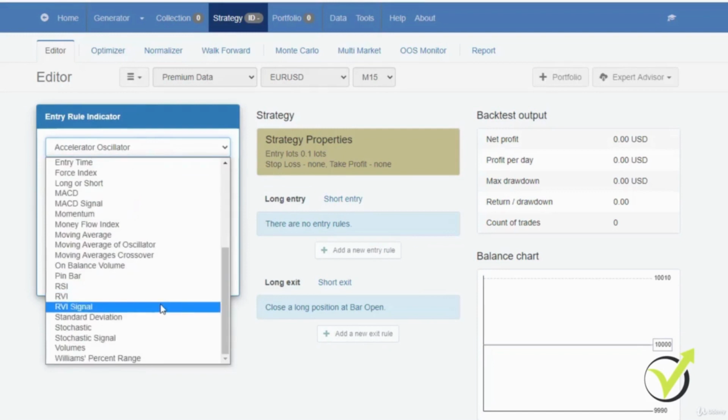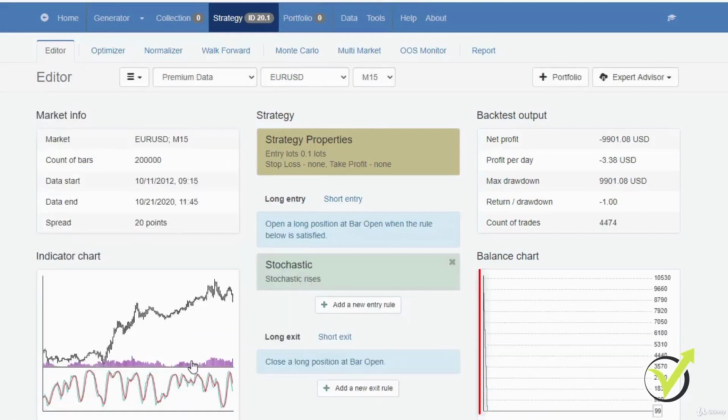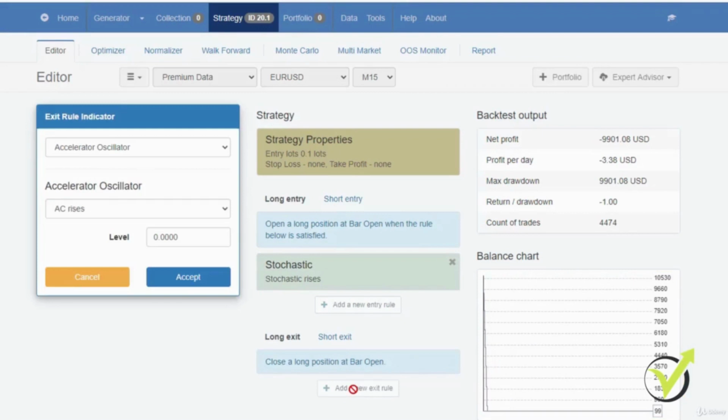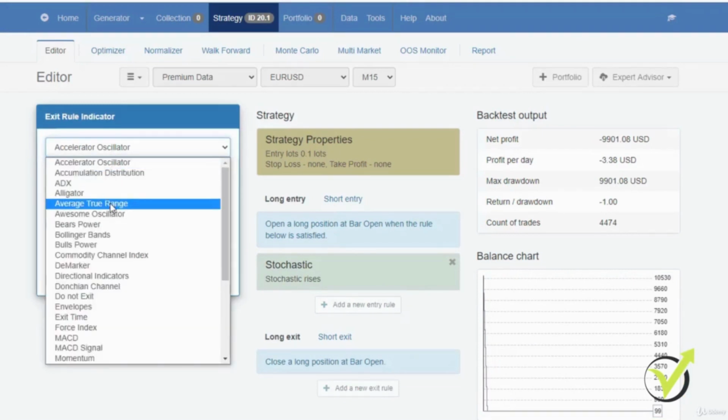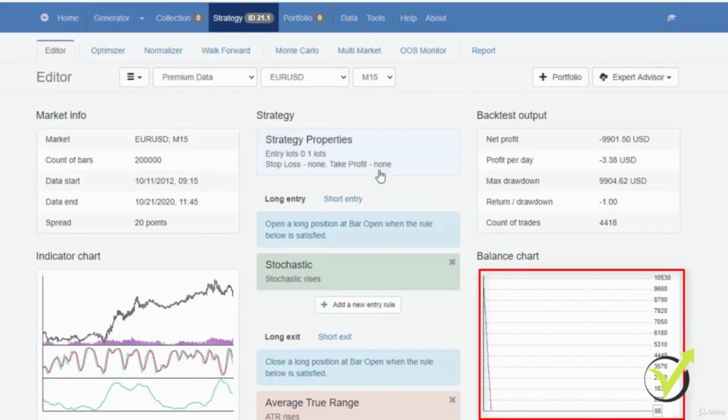So let's say for example your strategy uses the stochastic indicator and you click on accept, you will see that that's a losing strategy so far. So it's just one indicator, obviously that's not a strategy. Let's say that I will add an exit indicator. I can add anything, let's say average true range. I click on accept and you still see a losing balance chart.